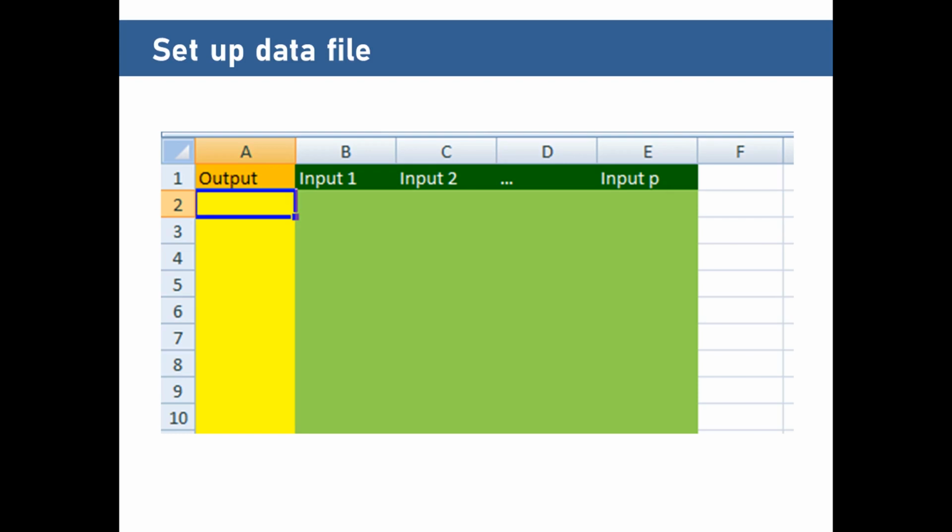Output data goes into the first column, and then inputs, you could have one or more inputs, they go into subsequent columns. So depending on where you get your data from, you may need to shift your columns around to get them into the right format for Conjecture. And also be sure to remove any column headers in your data file.